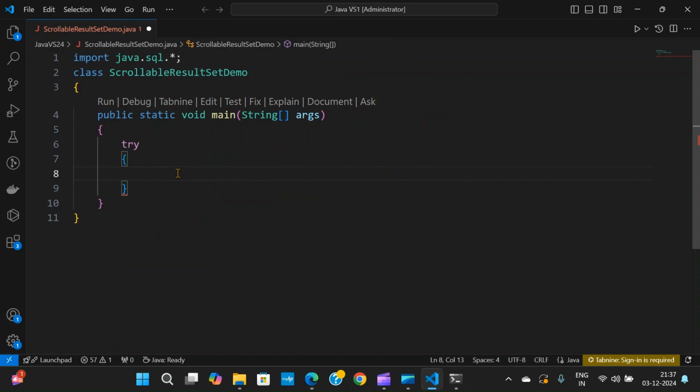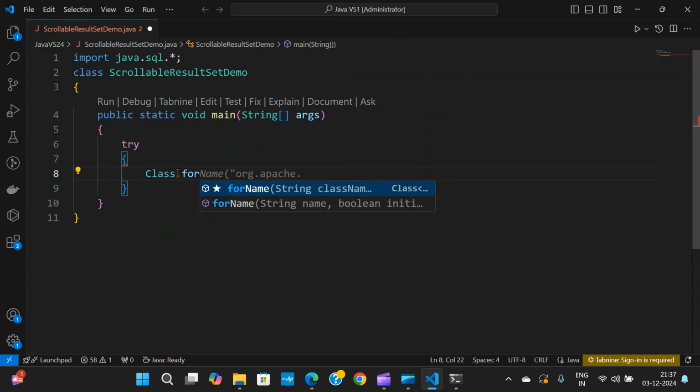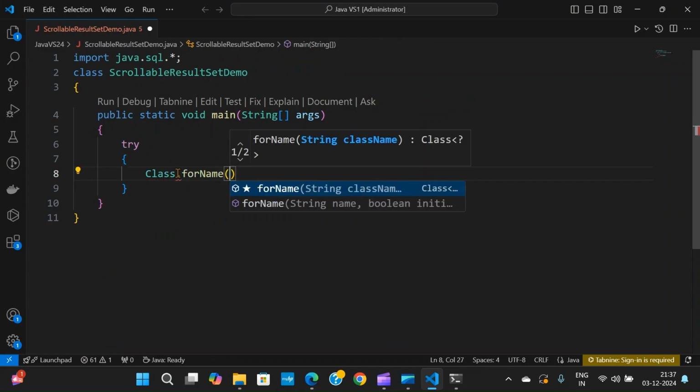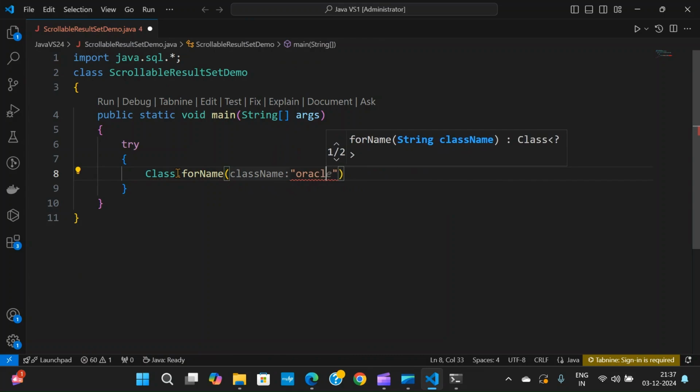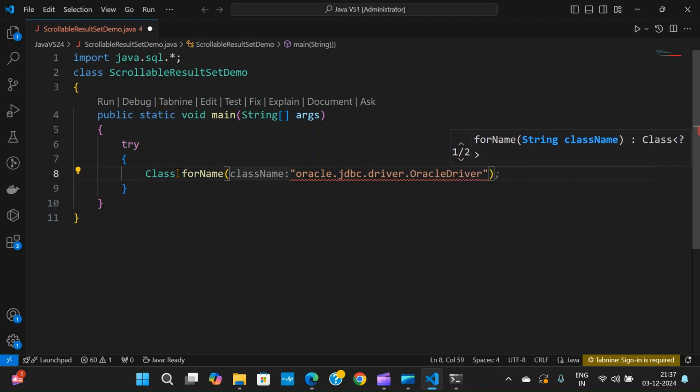Now the first step for database connection is loading of drivers. Class.forName, and then oracle.jdbc.driver.OracleDriver. This is the driver you need to load for your application. This OracleDriver is a class available in the driver package. Driver is a sub package of jdbc, and jdbc is a sub package of the oracle package. So you need to have this OracleDriver class in your system.